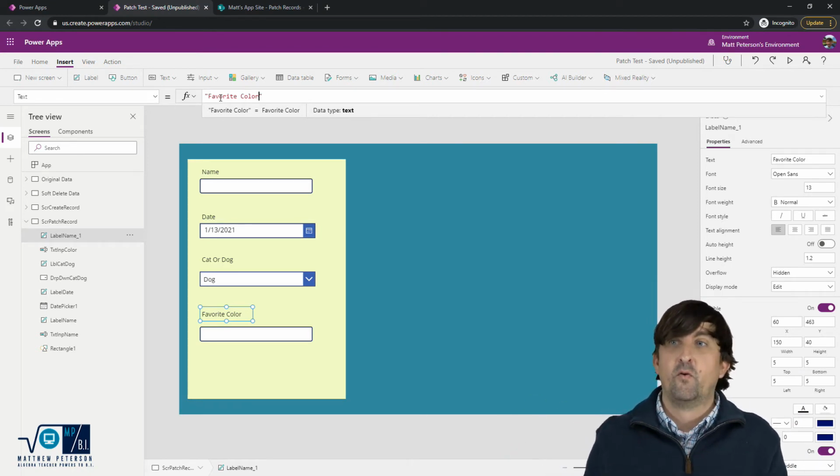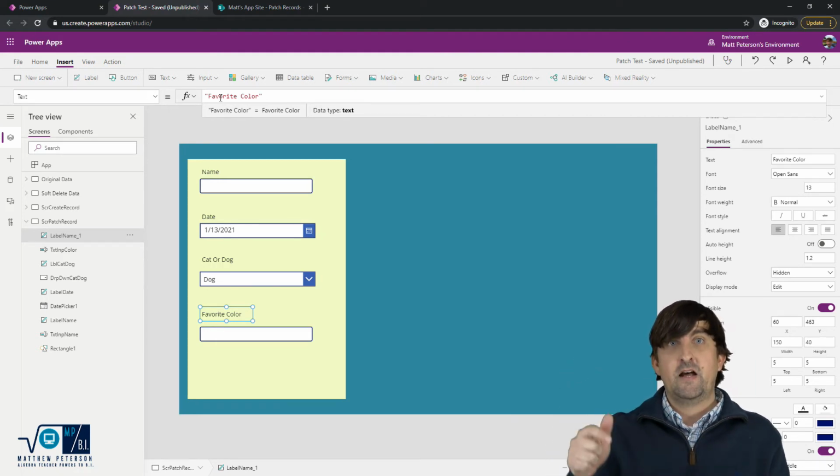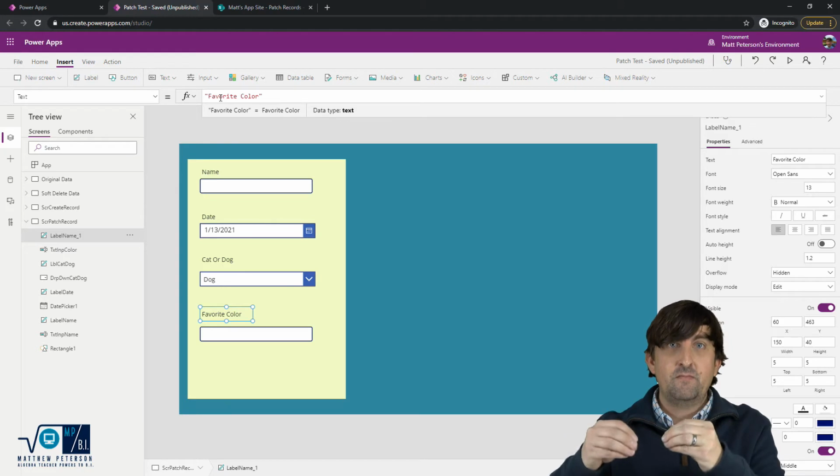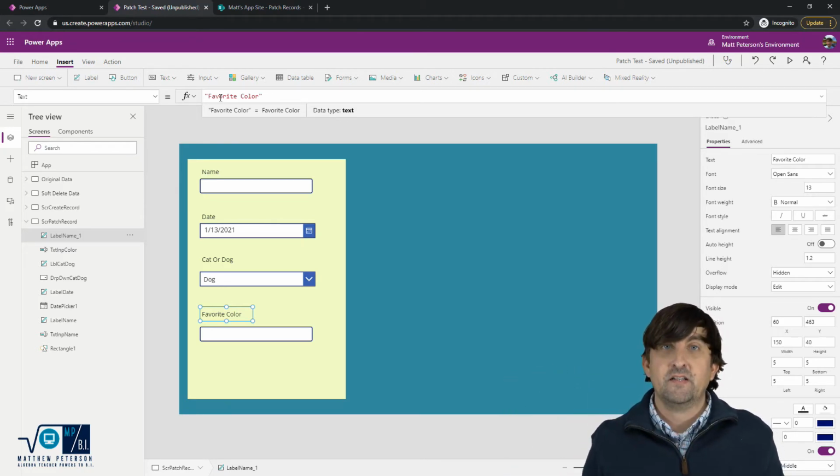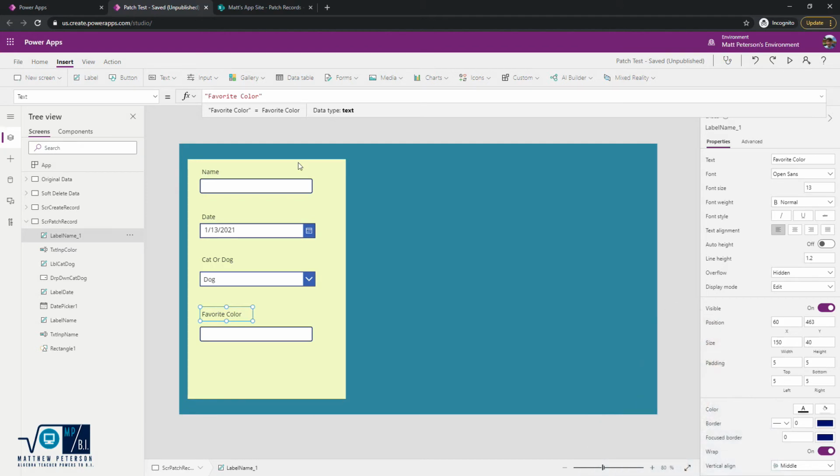Well, this isn't a form. These are 4 separate items. So we have to use a patch command that says, hey, look at these 4 different items and take the stuff from them and put it in as a new record. And that's where the patch command comes in. So let's take a look at how we can do this.